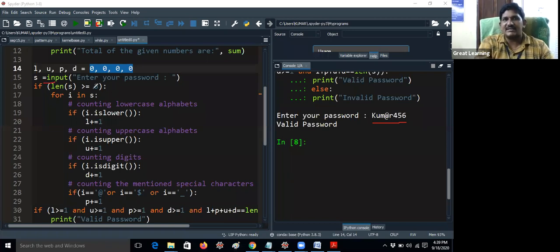See, if length of S is greater than or equal to 8, that means I'm giving Kumar 456 like this, 5 plus 3, 8 characters. 8 is greater than or equal to 8, so the condition is true. Even if you give the password KUM@R45, it will not enter into the loop because the password minimum length should be 8 characters. If you would like to allow 6 characters only, you can give the condition greater than or equal to 6. That's all. This condition is true now because I am giving 8 characters.